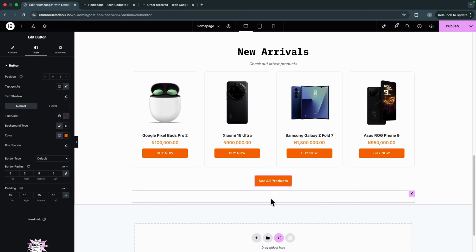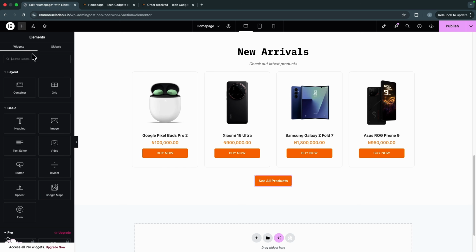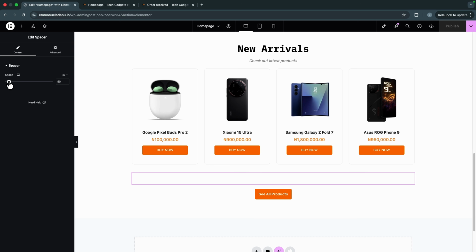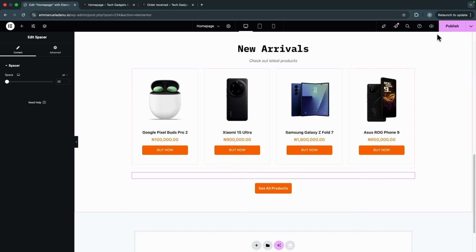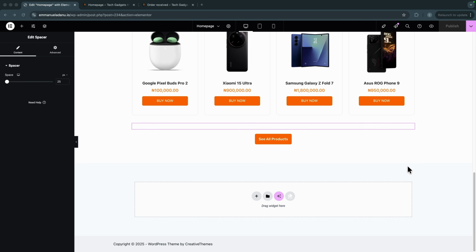Okay, this looks good, but it's too close to the product. So let's add some space between this product and the button. Go to add elements, bring in a spacer, reduce the space to like 25 or 30 pixels, then click publish to save.